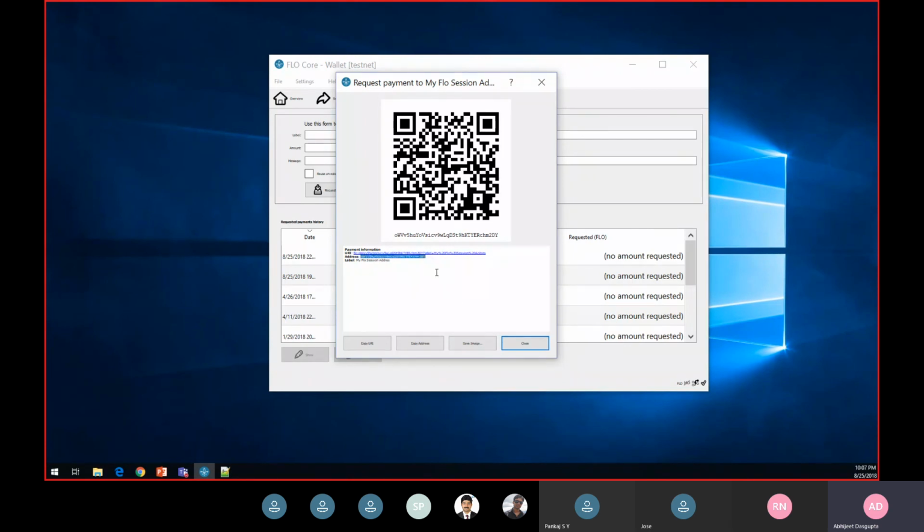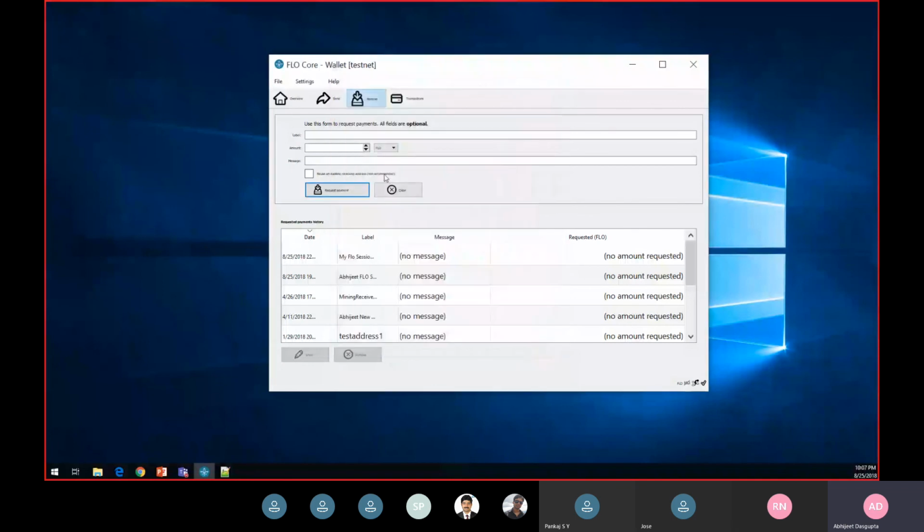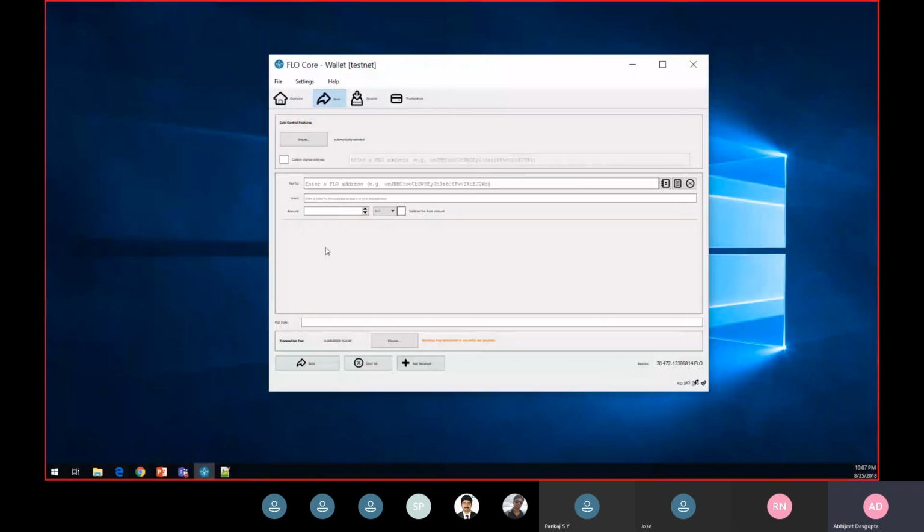What we are going to do is copy this particular address and send our own tokens to ourselves. So for sending tokens, we need to go to the send section of this wallet. This is the section that is used to send FLO to any address. So we will go to the pay to section and paste the address that we just created. If that particular address has a label attached, it will just come over here. Then you need to specify how many FLO tokens you are going to send to this address. For this demo, we are going to send 10 testnet FLOs.